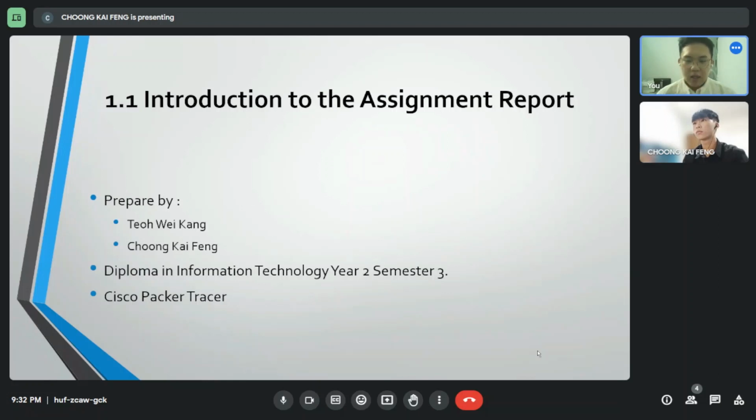Firstly, introduction to the summary report. This summary report and presentation is prepared by me, Teoh Kang, and my roommate, Choong Feng. And both of us are from the Diploma in Information Technology Year 2, Semester 3.